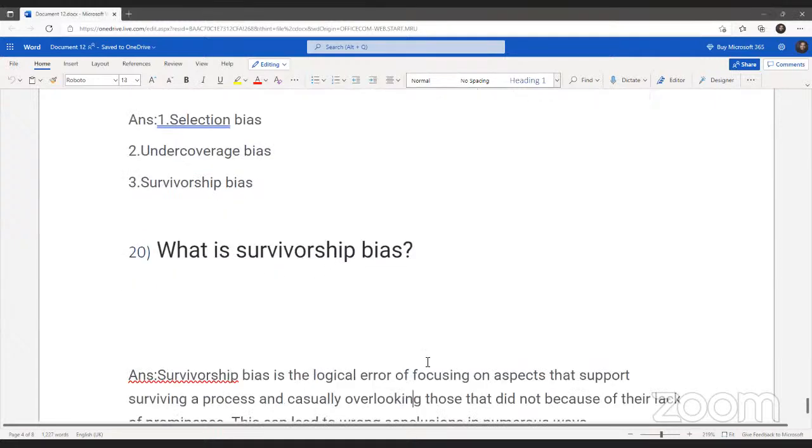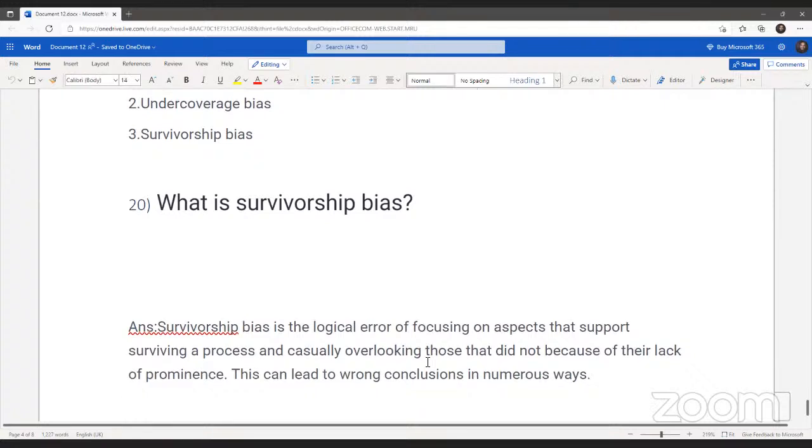Now, as we look into survivorship bias, it is a logical error of focusing on aspects that support surviving a process and casually overlooking those that did not because of their lack of prominence. This can lead to wrong conclusions in numerous cases. So this is how survivorship bias works.